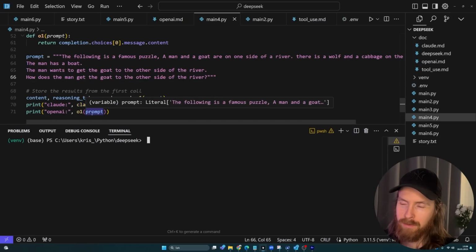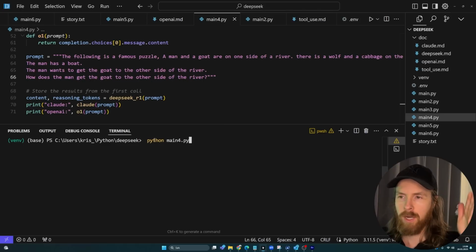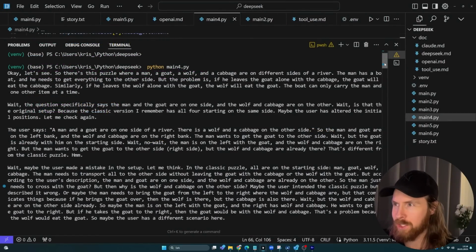So Claude 3.5, O1, and Deepseek-r1. So that's gonna be Python main 4.py. I'm gonna run all models, and then we're gonna take a look at the results. Okay, so we have the results back here, and this was pretty interesting.